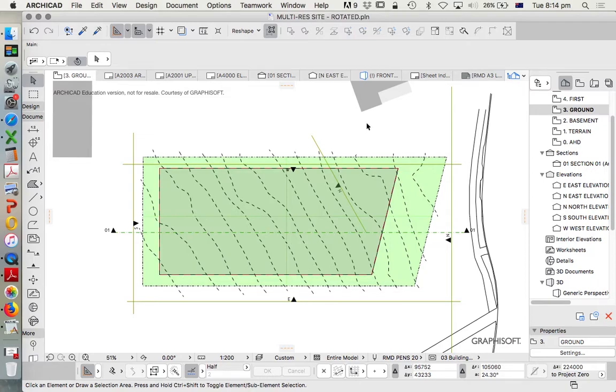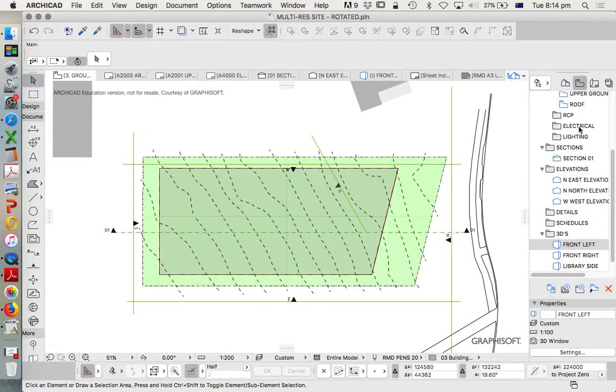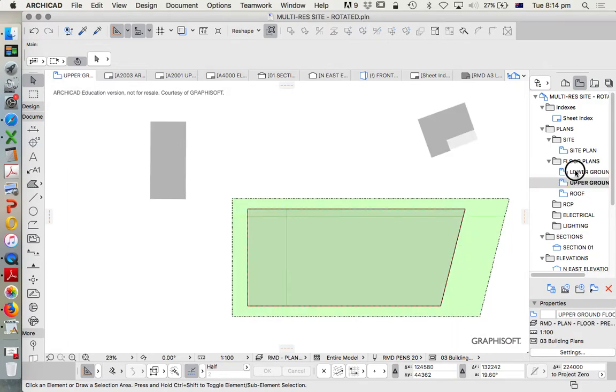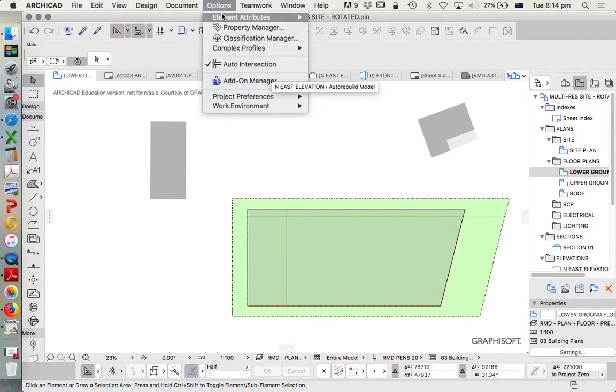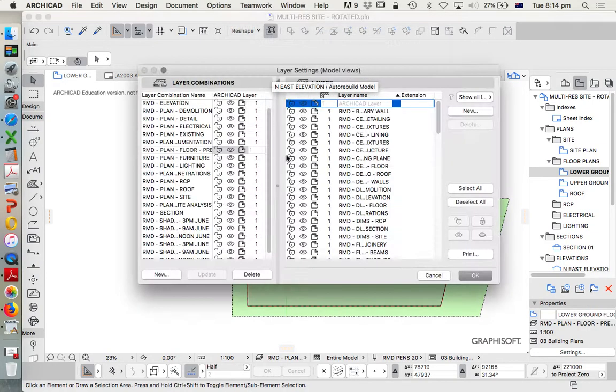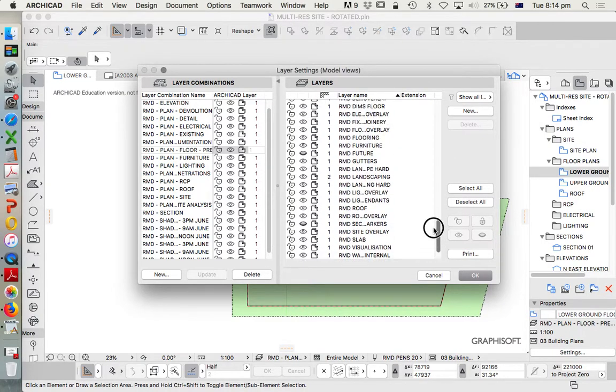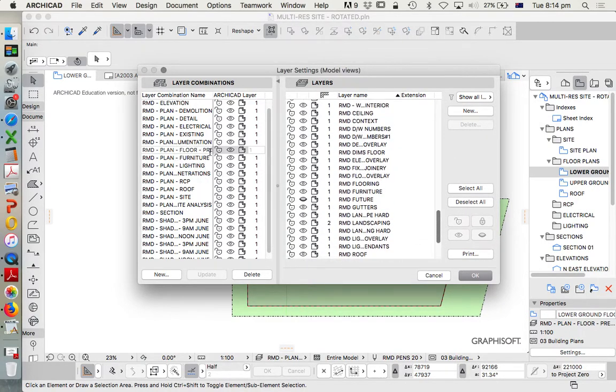That won't turn it off permanently. I need to understand what my saved views are. So if I were to double click on one of these saved views, we'll see that it looks very different. If I was to press Command L, Control L, or Options, Element Attributes, Layer Settings, I could go and turn on layers and turn off layers one at a time. Of course, I've got a lot of them. So that's where having a layer combination is very helpful.